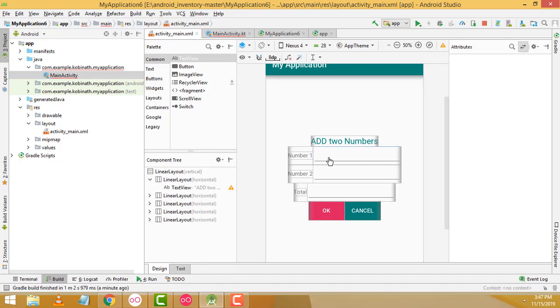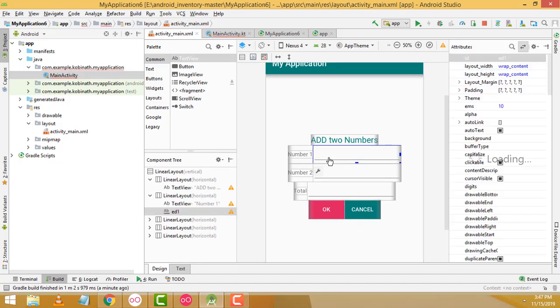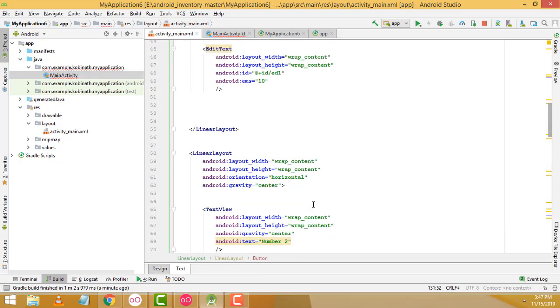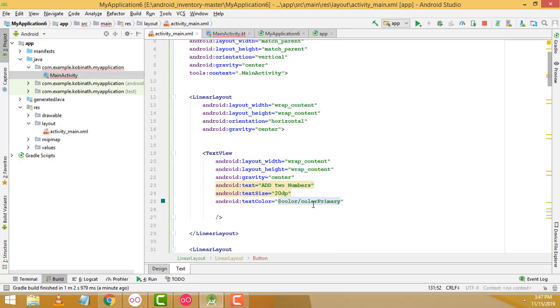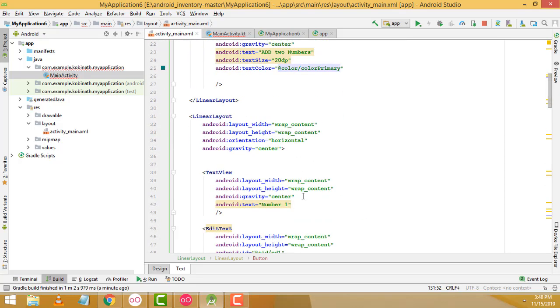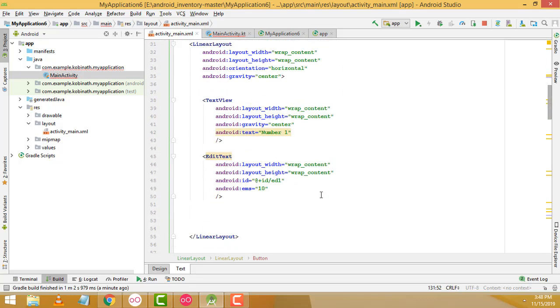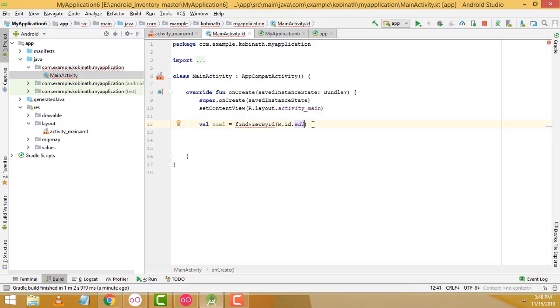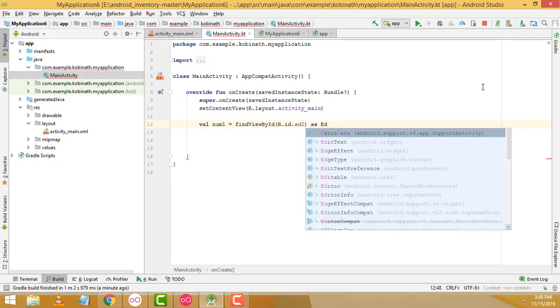You can check the name here. If you click here, this is a name, right? We gave the name in the code text, right? This is the name. If you have any confusion, you go to the code and check what is the name you gave, right? Here ed1. This is the name you have gave, right? The same name you have to give here. After that, you have to write edit text. Edit text, you have to check here.